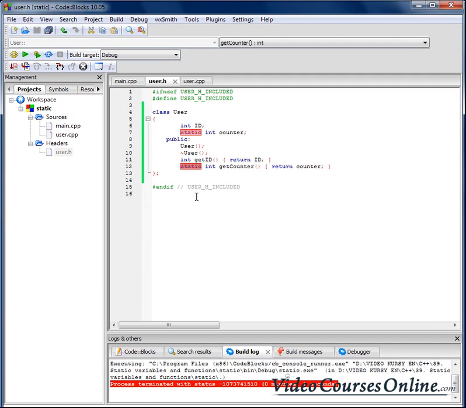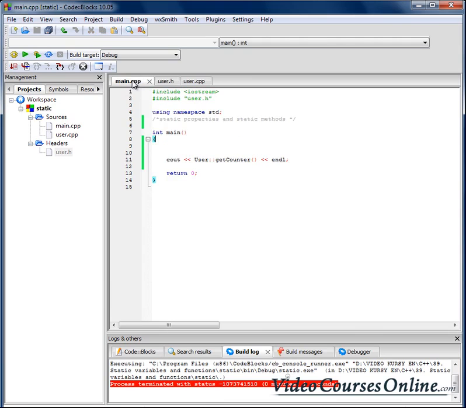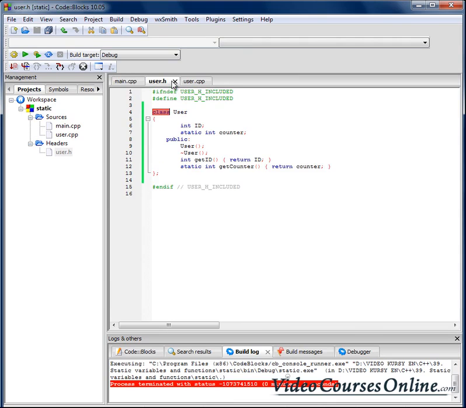So by adding static, we are making the variable or method shared between all instances of the class, and this thing is even created before any instance of our class, right? So it is always created somewhere. Okay, that's all in that lesson. Thank you very much.